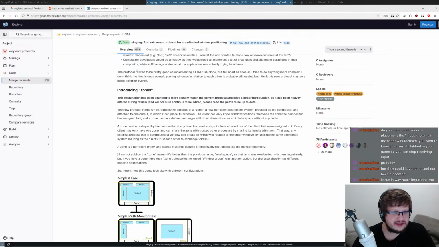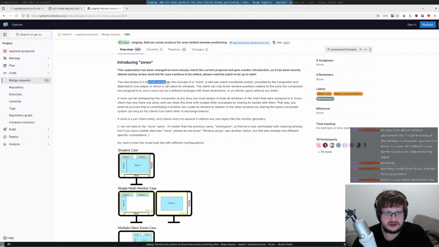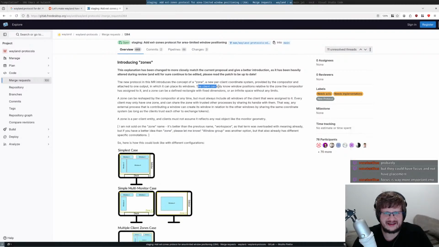Introducing zones. Okay, let's read it. Has been changed, closely match the current proposal and give better introduction. The new protocol introduces the concept of a zone, the new per-client coordinate system provided by the compositor and attached to one input, in which it can place its windows. The client can only know window positions relative to the zone the compositor has assigned to it. And a zone can be defined as a rectangle with fixed size.